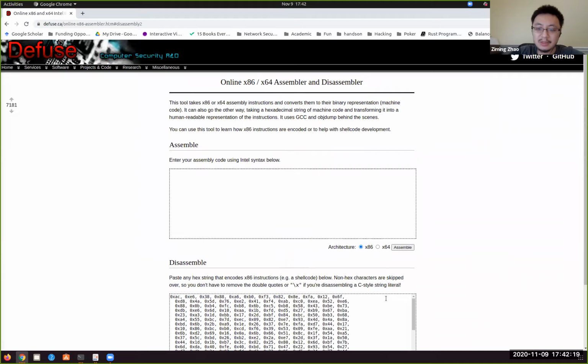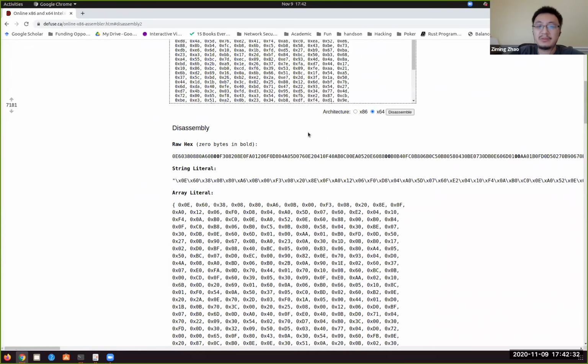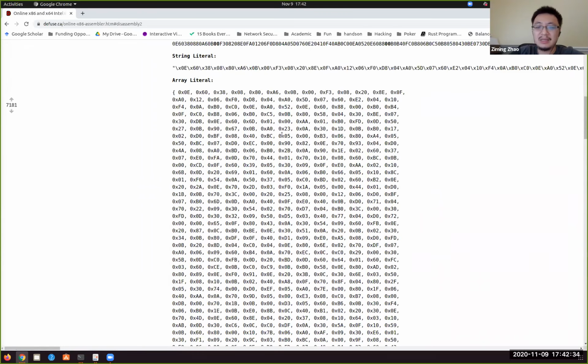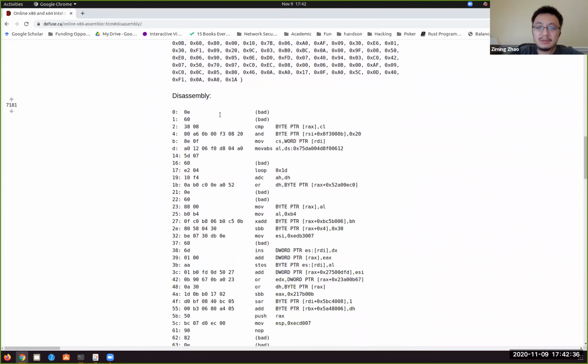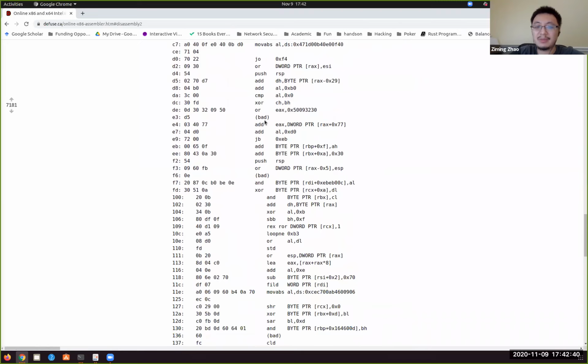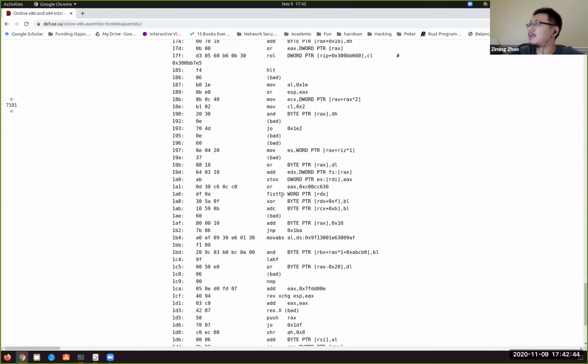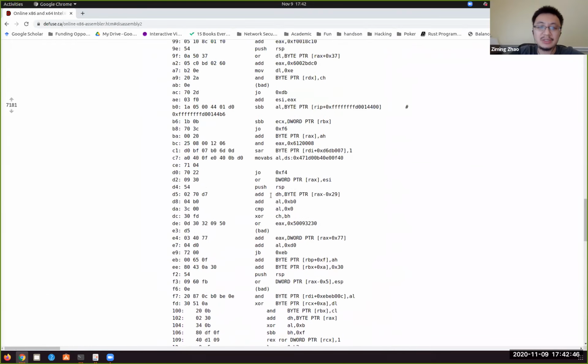Oop, this one doesn't work. Okay, so x86 doesn't work. Then try this one, it doesn't work. Then maybe the first one. Then we remove this one. Remove the first byte. It works. See? So we just have some random data, and the disassembler will consider this as kind of valid instructions. Some of them are bad, but most of them will be interpreted as valid instructions.